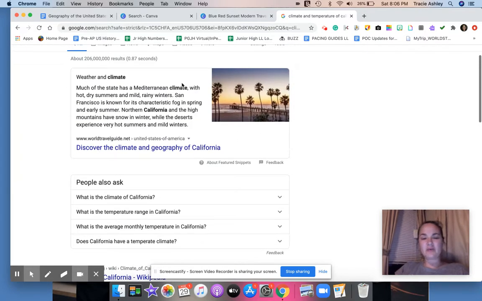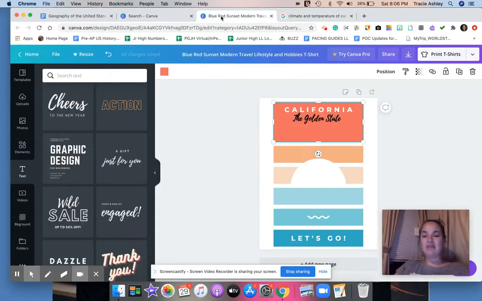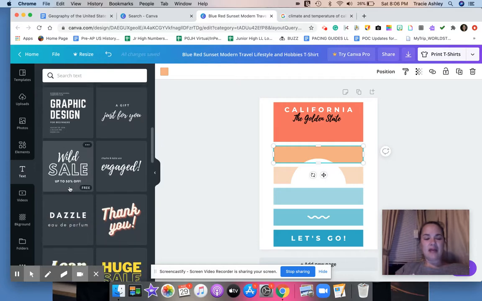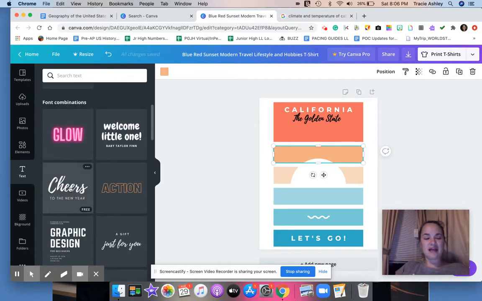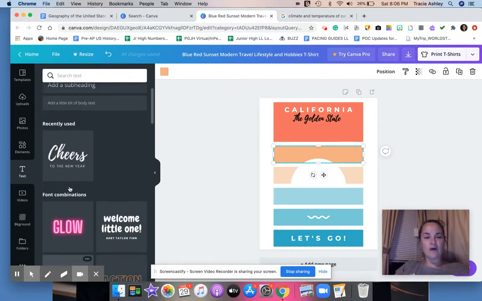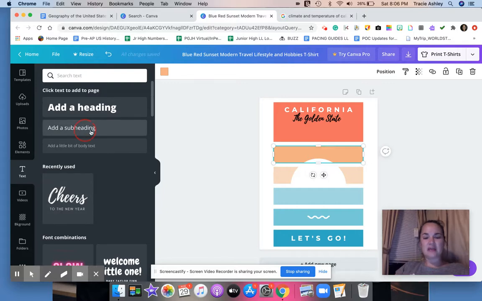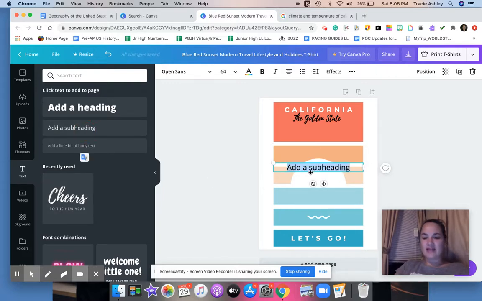So I like this site. So it has a Mediterranean climate with hot, dry summers and mild, rainy winters. So I'm going to copy that and I'm going to paste it over in my Canva. But I can't paste it if I don't have a text box. So I'm back on my text, and I want a small text that I could probably incorporate pretty well. We might just add a subheading here. Yep. And I'm going to get rid of that subheading and hit Control V to paste.